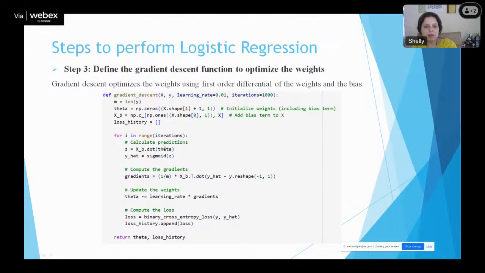Then after calculating the predictions, you compute the gradients. So the gradients are being computed using this particular formula: gradient is equal to 1 by m cross x_b dot T dot (y_hat minus y).reshape(-1, 1). So then you update the weights. So theta is equal to theta minus learning rate into gradients.